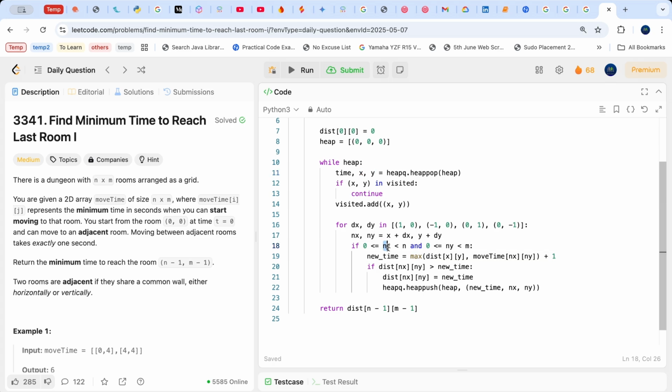Now, if the new room number nx and ny is not valid, if it is valid, it should be within the range of n and m, right? If any of the value is out of the range, it means we are actually trying to go beyond the boundary or to a room which is not valid. So once we identify a valid room, we need to find what's the new time.